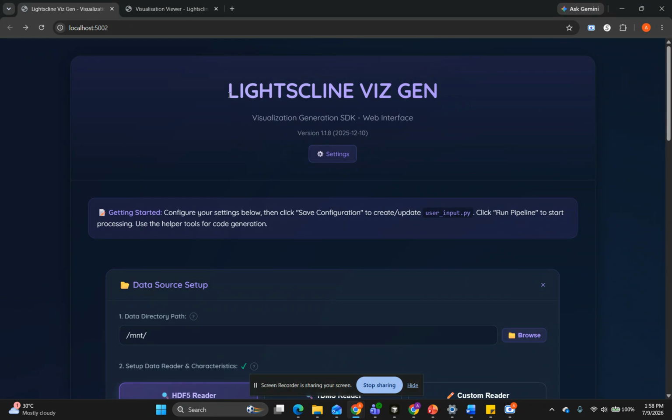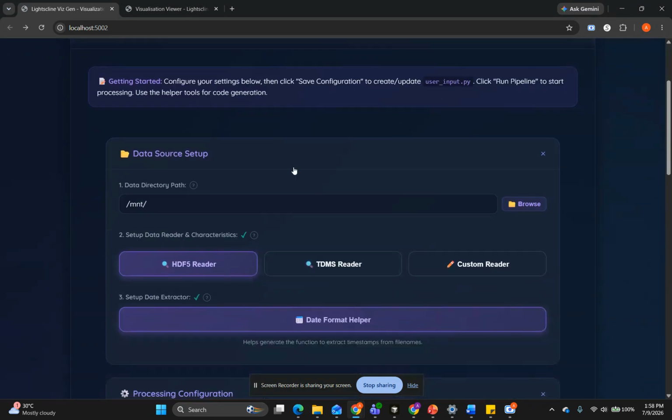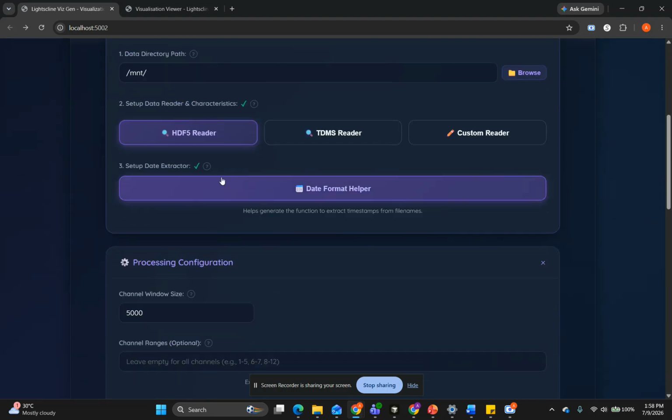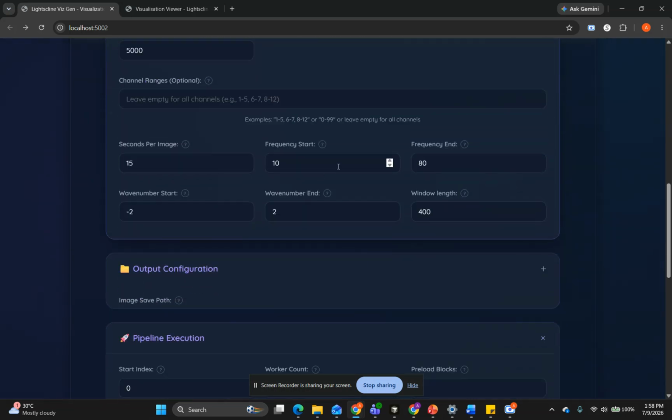Now I'll quickly go through the generation tool, because this is very straightforward. You have a data source setup, where you tell it where the data directory is. You have multiple readers for how to read your data, like HDF5 and TDMS, which are built in. You can also write a custom reader, for example if you have .raw files. You might also want to do some kind of bandpass, let's say 10 to 80 hertz, and it's going to do that.